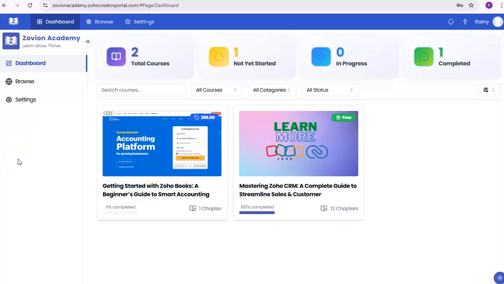Hi and welcome to Zovion Academy, a powerful and user-friendly e-learning platform built entirely in Zoho Creator, designed for both students and instructors. Zovion Academy allows you to create, manage, and track courses with ease using Zoho's robust low-code environment. Whether you're here to teach or to learn, this platform provides a scalable and intuitive space to support your goals.